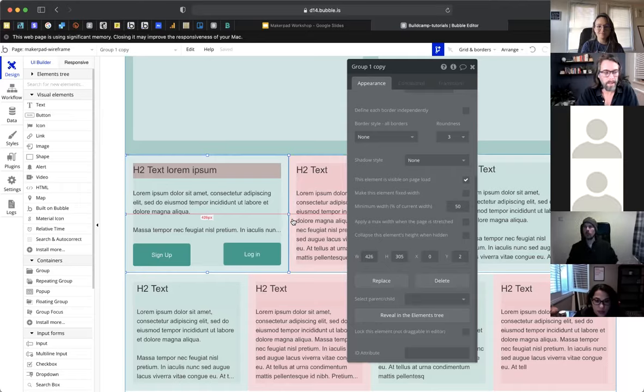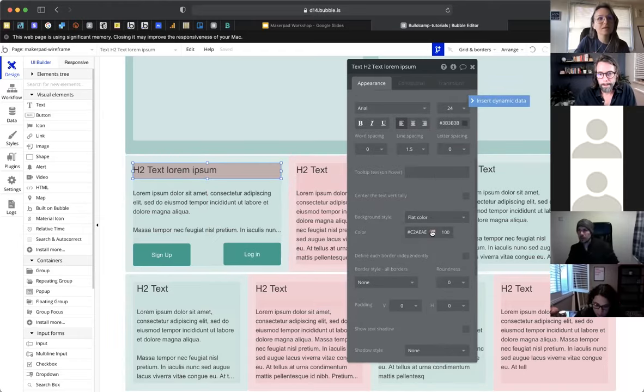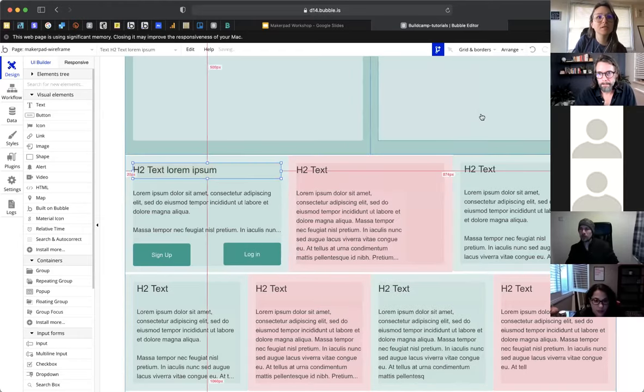All right. Any questions before we move on to the next section? There was one more question. I read in the next updates that Bubble will use Flexbox. Do you know anything about that?